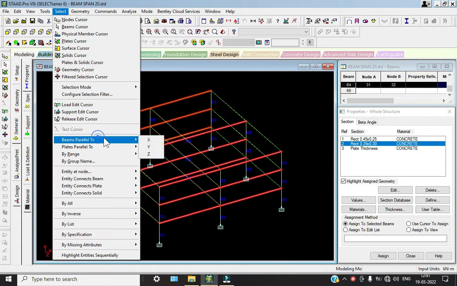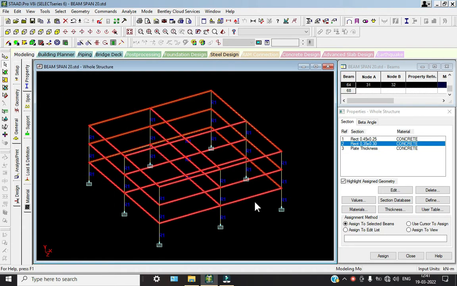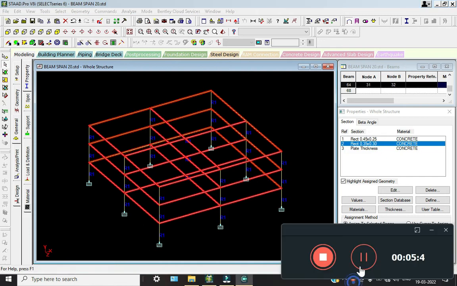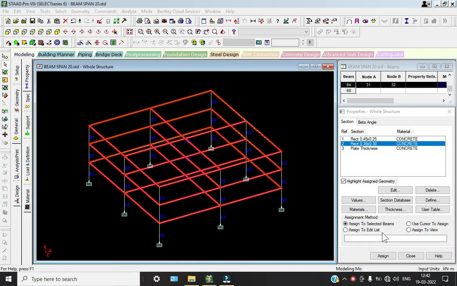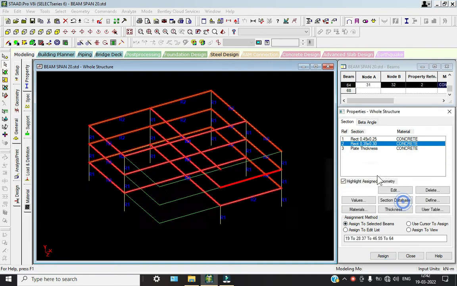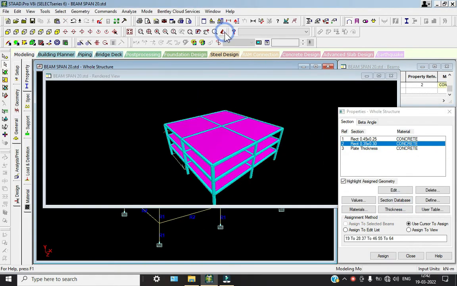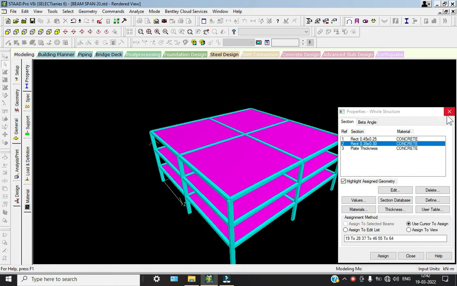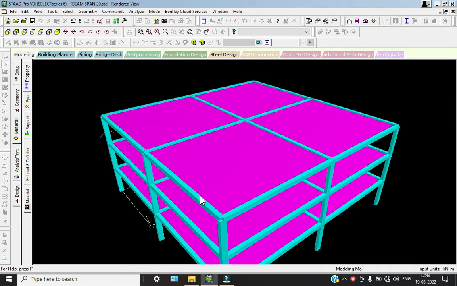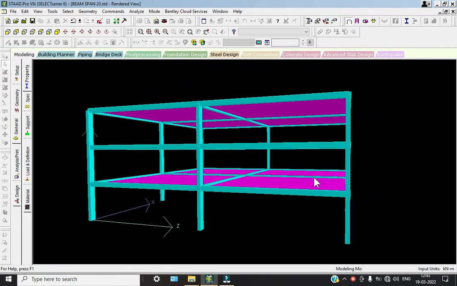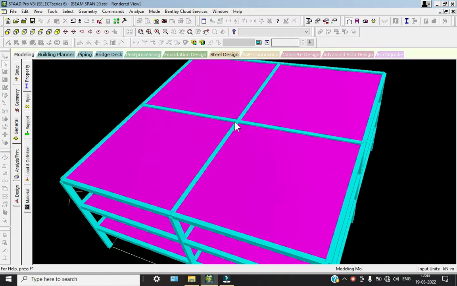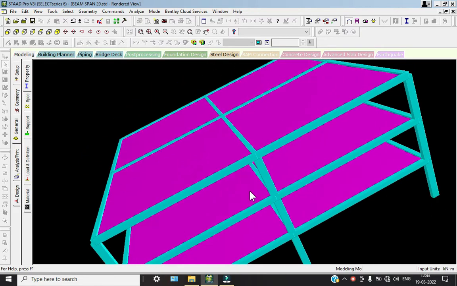beams parallel to Z, right? After that we need to assign this. If we go to our 3D, here we can see our building with this size of columns and beams, right?